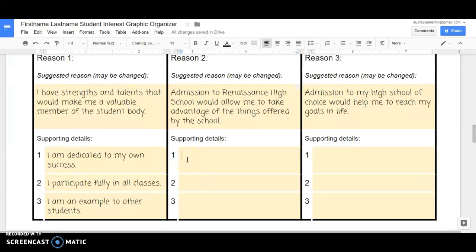And these 3 reasons would be things that are offered by the school that you are interested in taking advantage of. These may be specific programs, specific sports teams, clubs, organizations, or just things you know about the school and what it has to offer. For example, it may offer a special program in your area of study.